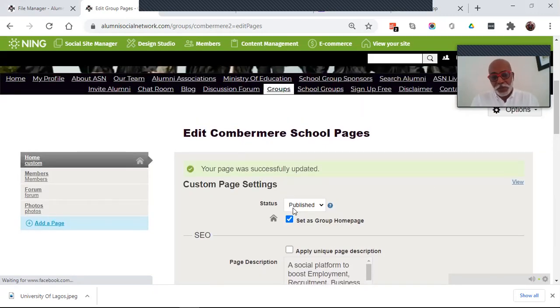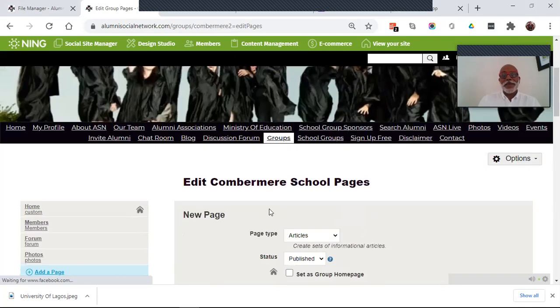Now, at this point, we want to add pages to your group. On the left side, we already have the home page, we have members page, we have the forum, we have photos. Let us add videos. At the bottom, you see add a page. Click on add a page. Let's click on it again. Oh, here we go. Now we've gone to new page.